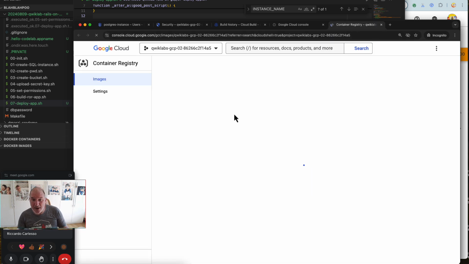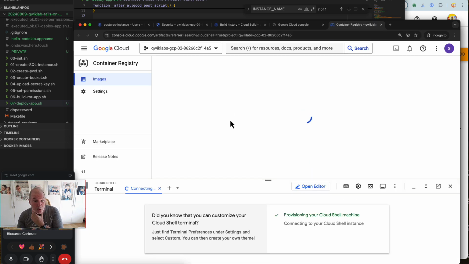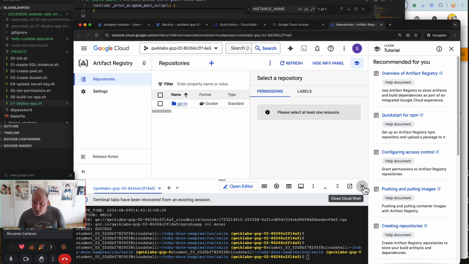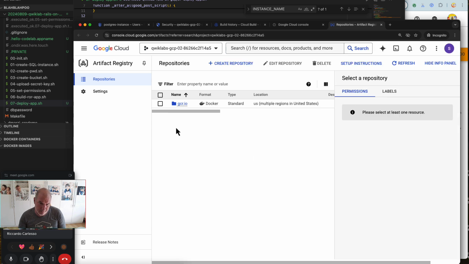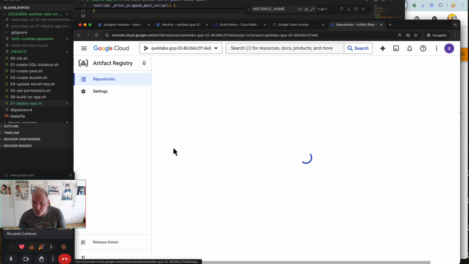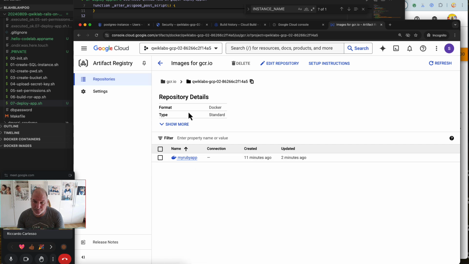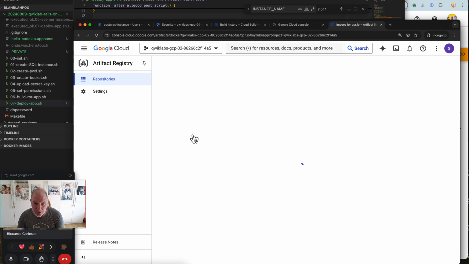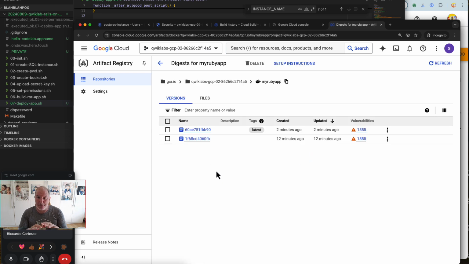So container registry is the old way of doing stuff, which I encourage you not to use. I don't know what you think, Riccardo, but the demo has it. Yeah, sorry about that. We're going to fix that. So you see gcr.io, this is the legacy version, and this is a Docker container folder or registry, right? So it's called Google Container Registry or GCR.